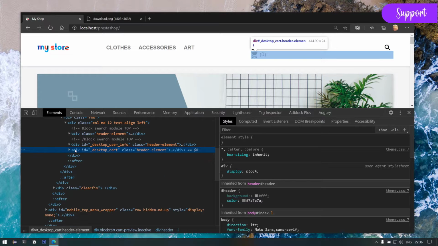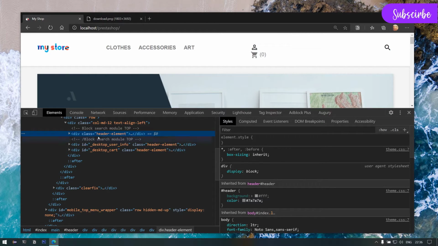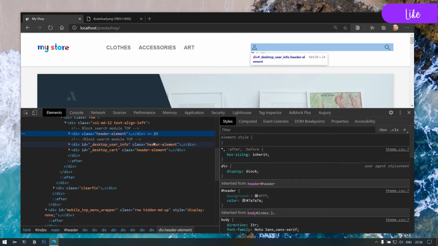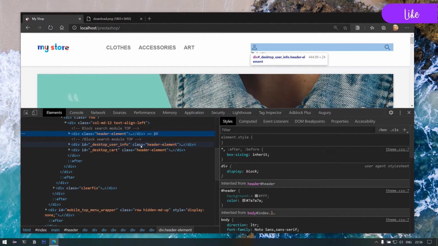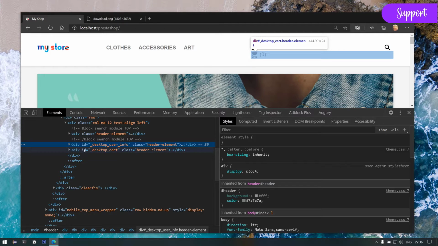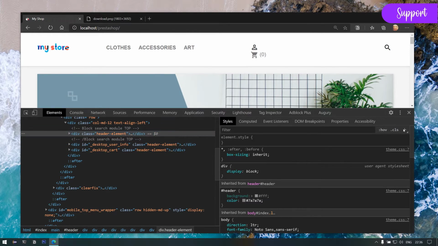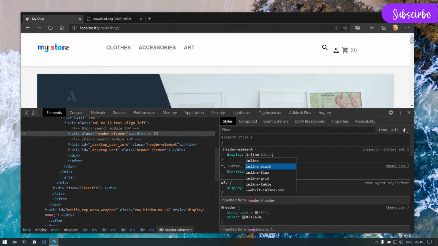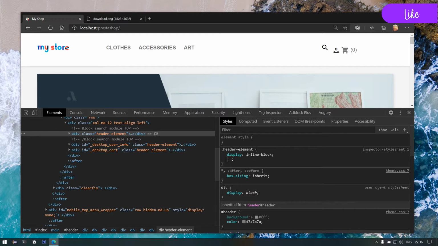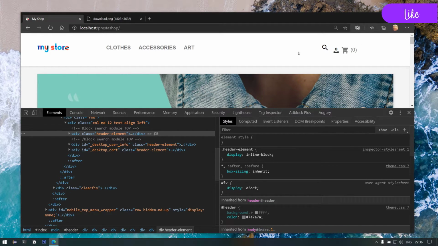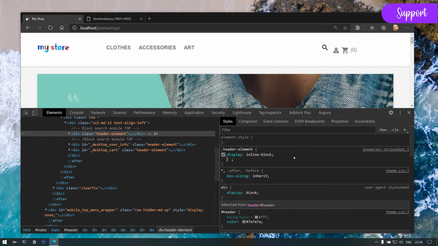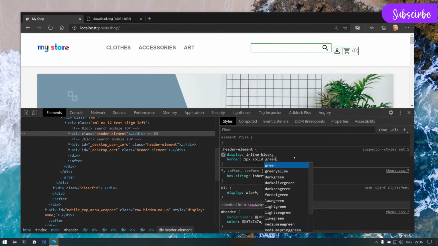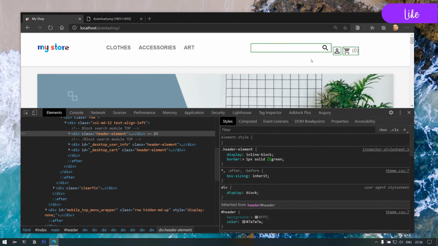Looking at this one, we have our classes aligned, like the header element, correct. So this is the default behavior of a div. It will take the full width. No problem on that. Now we could start by doing this. So header element, let's do display inline block. All right, so from the first touch, we already start to organize things better. Now I would like to add a border, 1 pixel solid, for example, green. No problem. Okay, we'll fix this later.